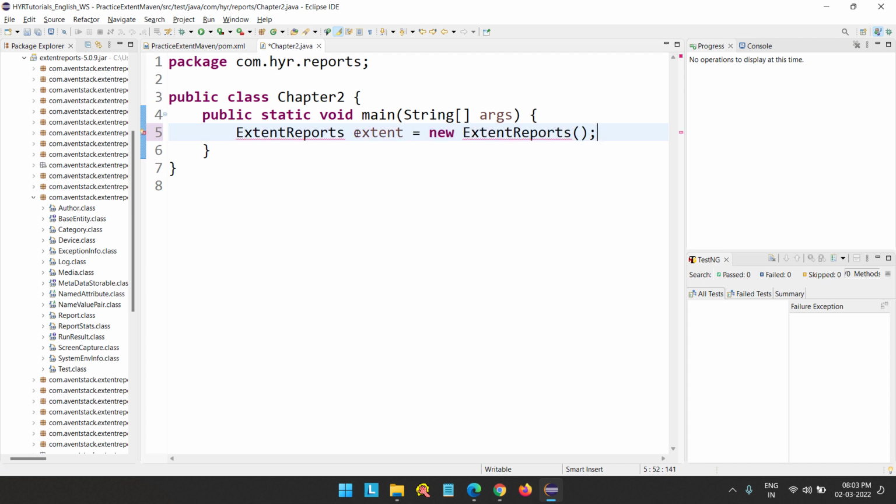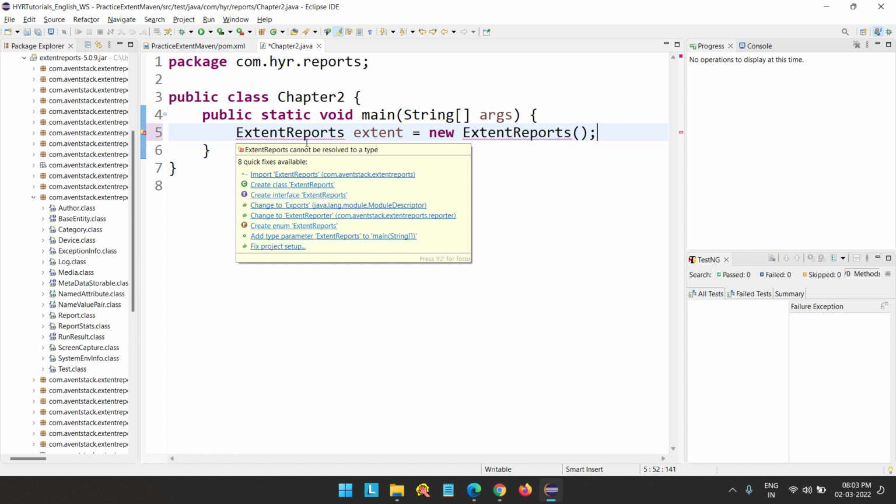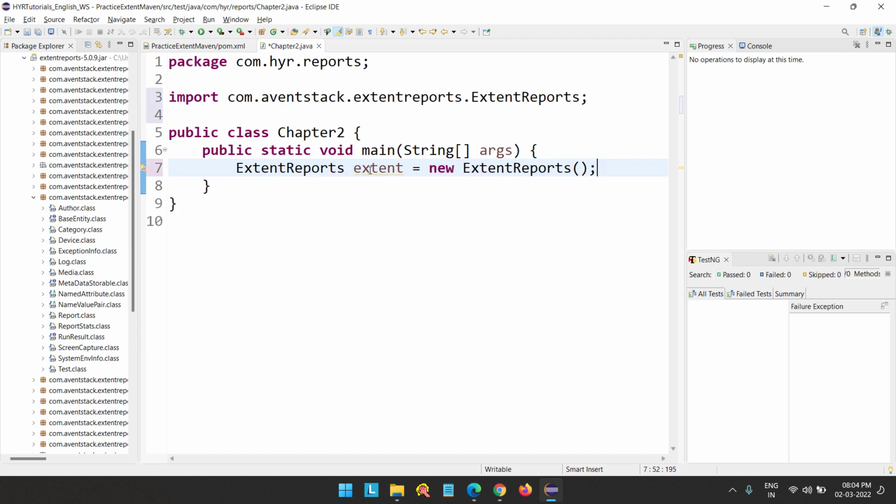I'm adding this line, and if you mouse over it, you can see it is asking me to import the library that is coming from com.eventstack.extendreports. So let's select that. It is working correctly, right? It is not showing any error now. That means you have added the libraries perfectly.